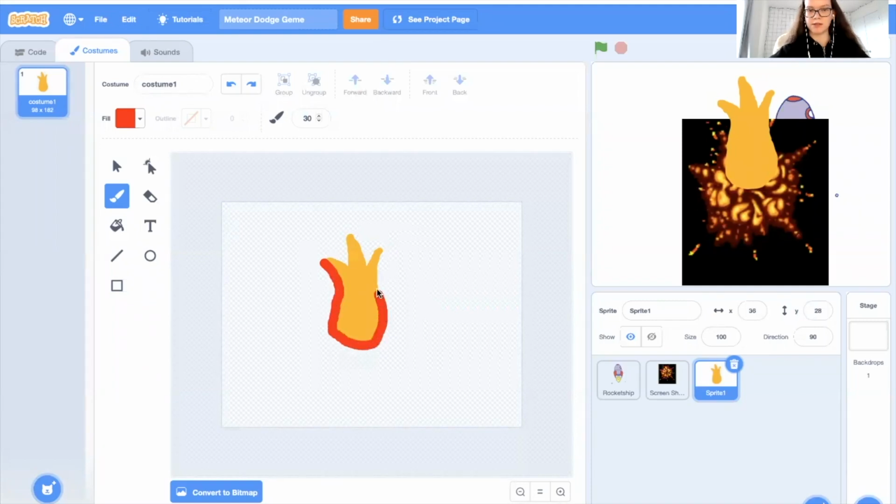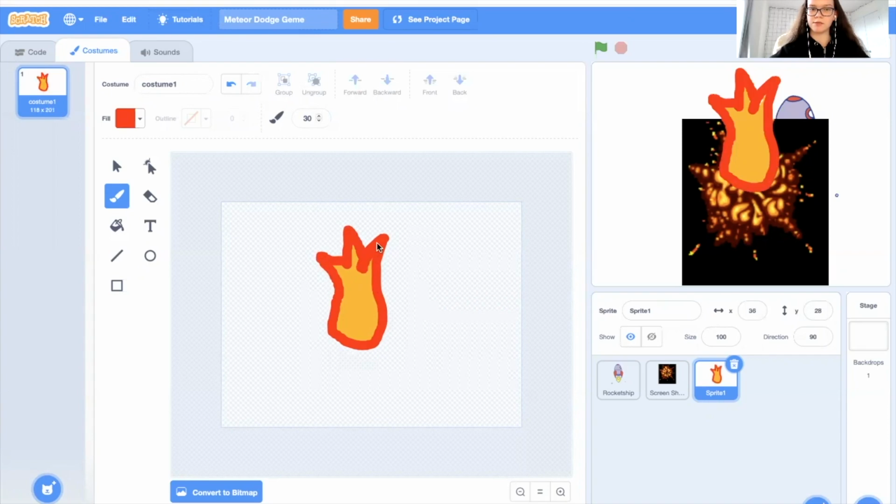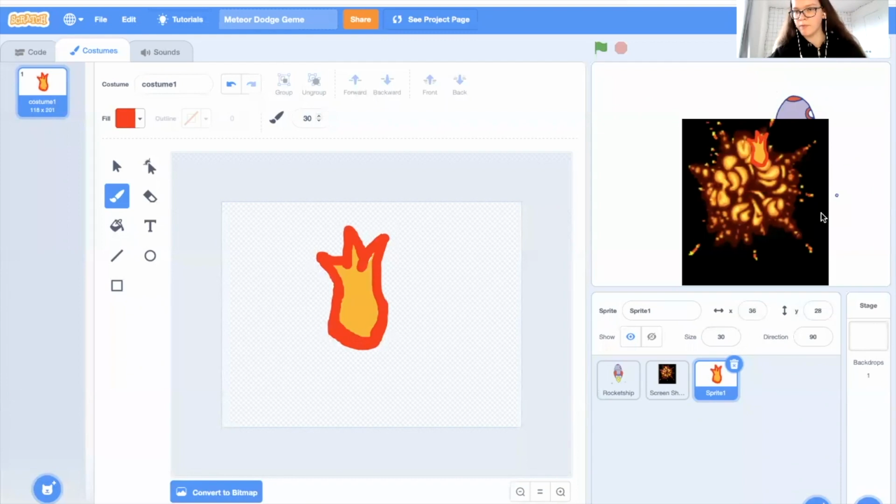I'm just going to make this teardrop-like shape at the bottom. And then make the tail of the meteor. As mentioned, I know this isn't perfect, but it doesn't need to be. It just needs to look somewhat like a fireball. So you'll see when we size this down, let's try about 30. You'll see it will look a little bit more like a flame.